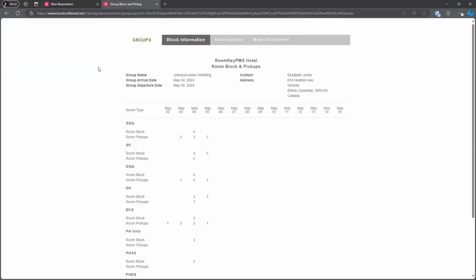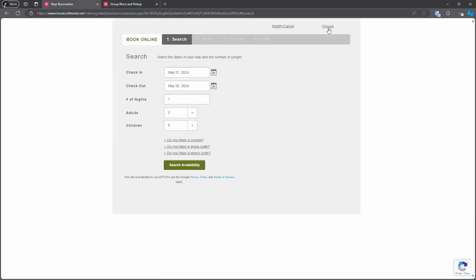So really helpful tool here for group coordinators. Again, it is optional, so maybe depending on the types of groups that are staying at your property, not every group would use this groups portal, but it is available from the eRes booking engine just by clicking on that groups button at the top right-hand corner.